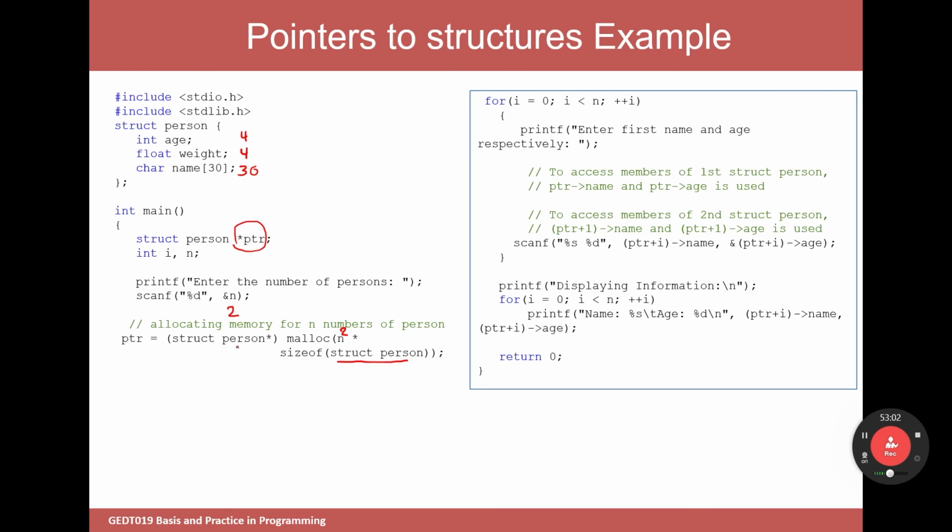This is the size of this pointer's memory. This is a pointer, and this pointer is pointing to 2 structures. It's an array. This means ptr here is an array of 2 persons. So there will be an array of 2 persons. The first person has age, and has weight, and has name.